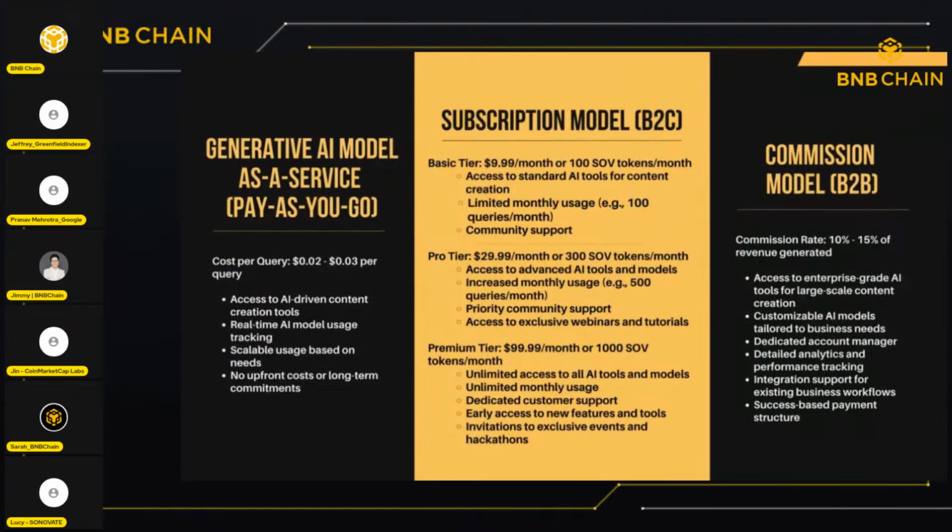2. Subscription model, B2C. We offer 3 tiers of subscription starting at $9.99 per month. Basic, providing access to basic AI tools and community features. Pro, which includes advanced AI tools, priority support, and exclusive content. And Premium, offering full AI capabilities, priority support, and participation in special events. 3. Commission model, B2B. A success fee model for businesses using Sonovate's platform for their content creation needs.